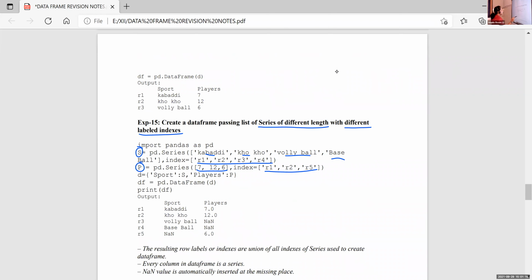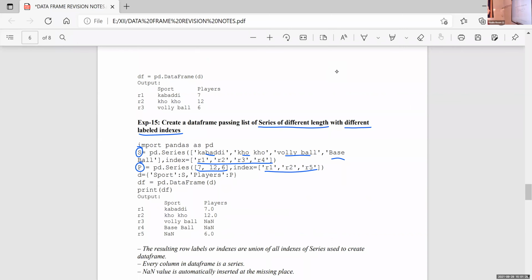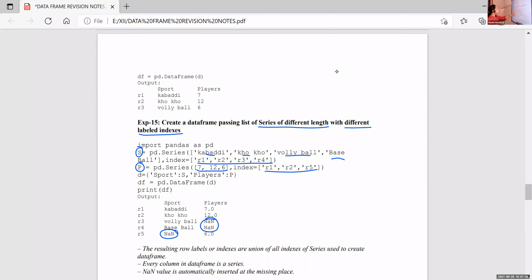So here, instead of the absent value, the result is NaN. NaN means not a number. In the case of R1, it is kabaddi and the player list value is 7. Here the value is 7.0 because NaN values are float values. That's why the output is 7.0. We are giving 7, but in the output the value is 7.0.